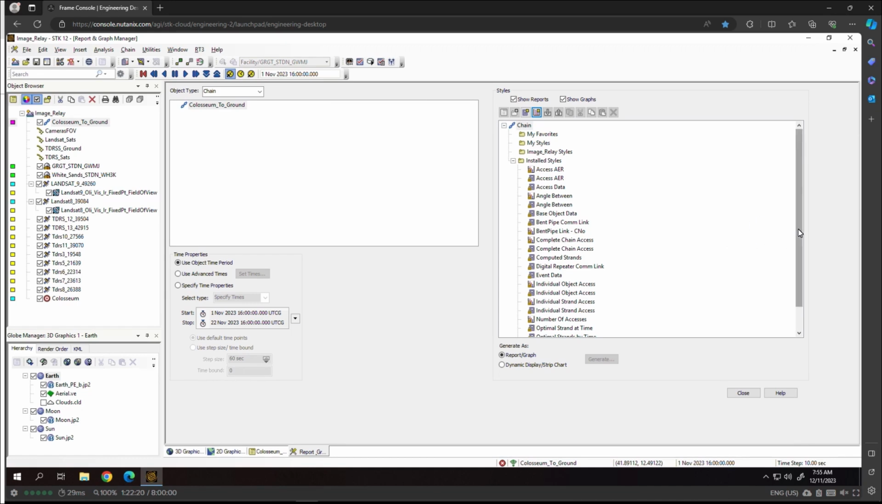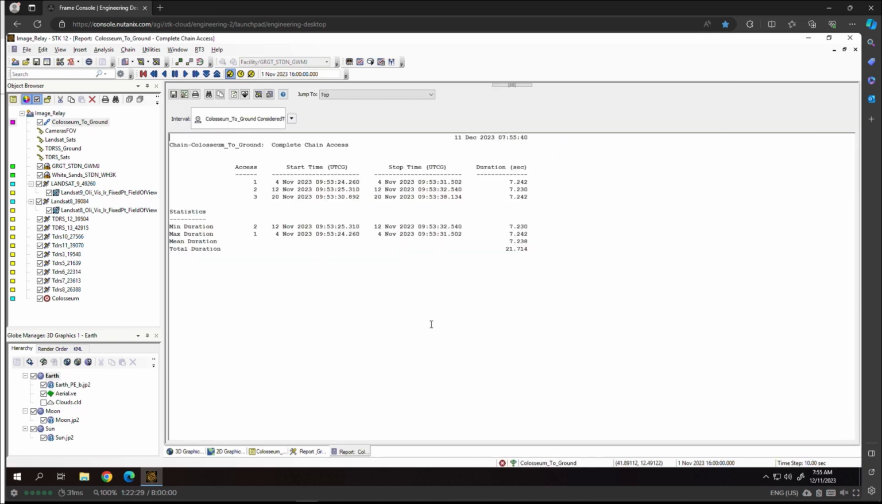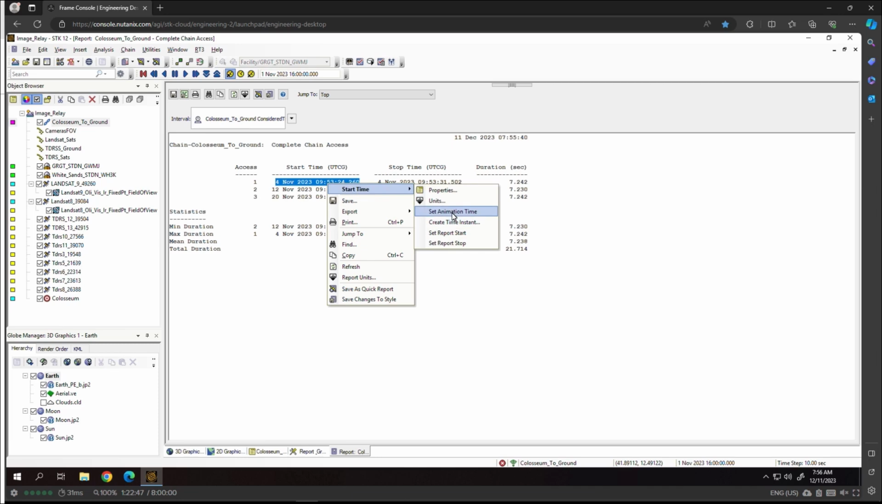When I get into the report and graph manager, I'm going to locate the complete chain access report, and I'm going to generate that report. So I can see in the report I have 3 accesses at this time. Basically, it's just when one of those sensor objects passes over to Coliseum and then who it can pass it to inside that chain.